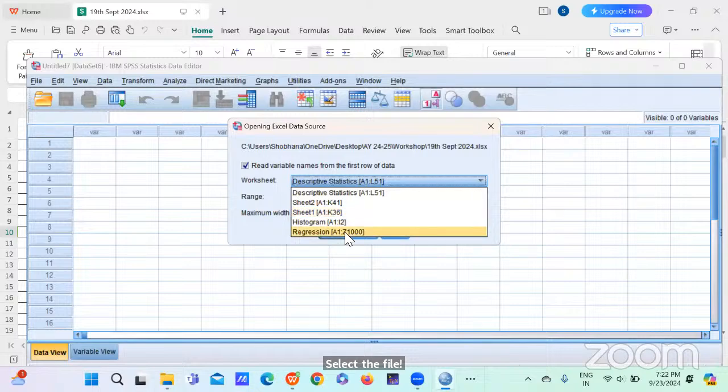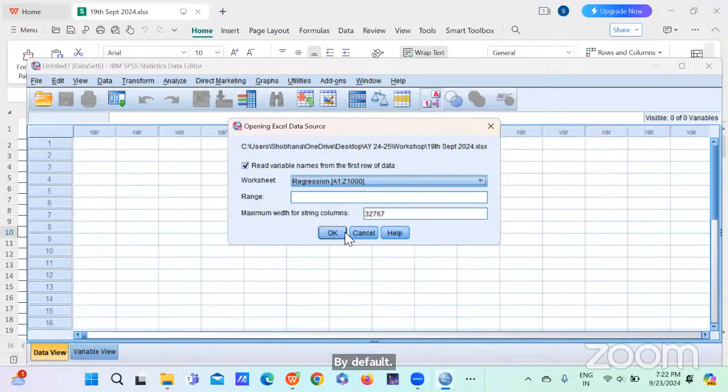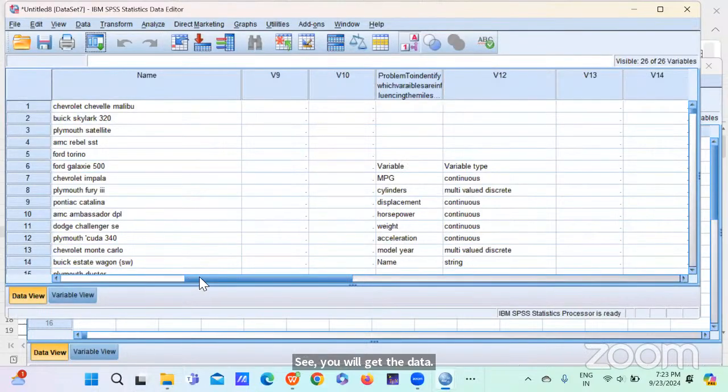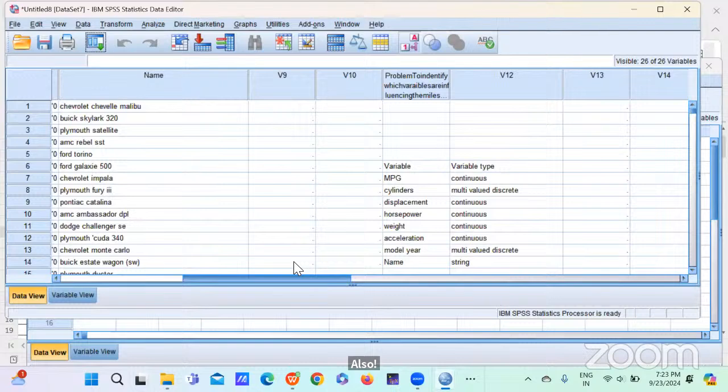By default, if you see the worksheet range, it is from A1 to Z1000. So you can specify your range here if you know the proper range, because it is going to take unwanted columns also. If you want, I will just show you by not selecting any specific range. I'll simply press OK here. See, you will get the data. Also, you will get all the things that I have written.